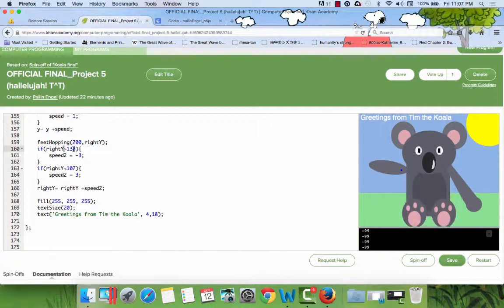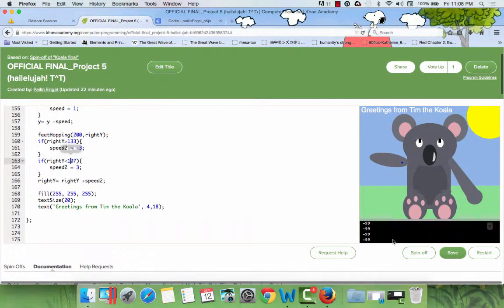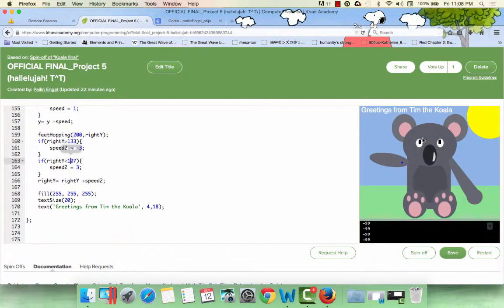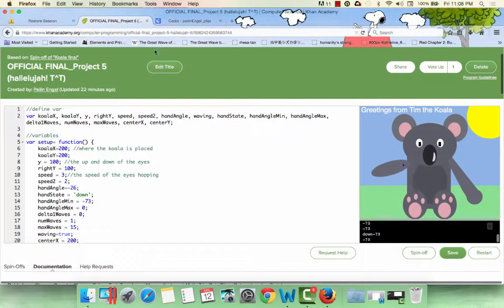And this time, if it's less than 133 and more than 107, it'll go up, down, and then here's a text right here saying greetings from Tim the koala. So we got that done right here.